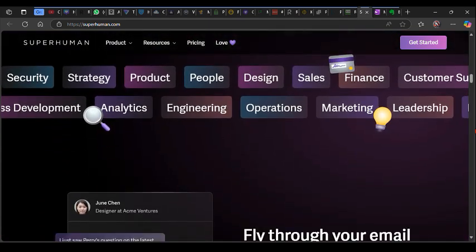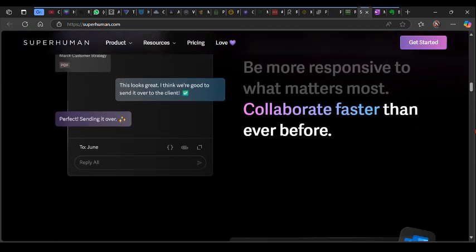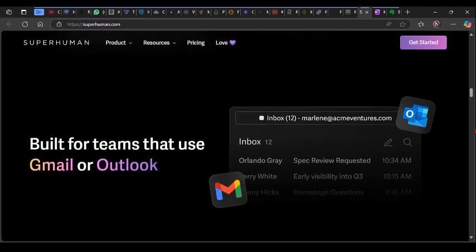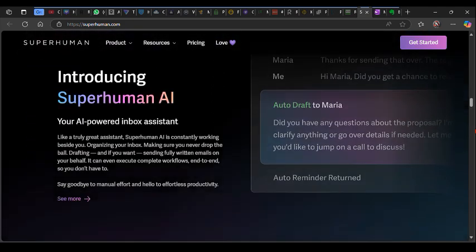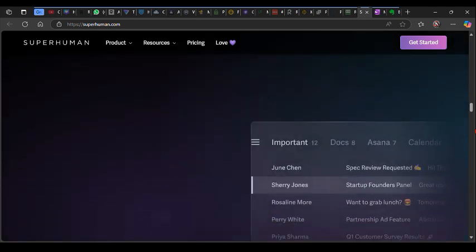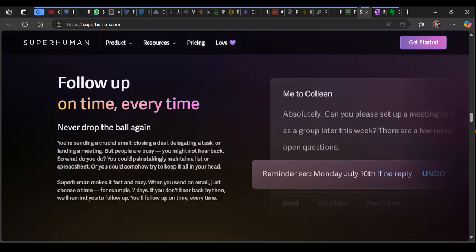Talking about the pros and cons, you have all these features that make up the good side and the bad side of this platform. I'm going to review the good side first, which comes with incredible speed, boosted productivity, smart organization, seamless integration, and helpful AI features.